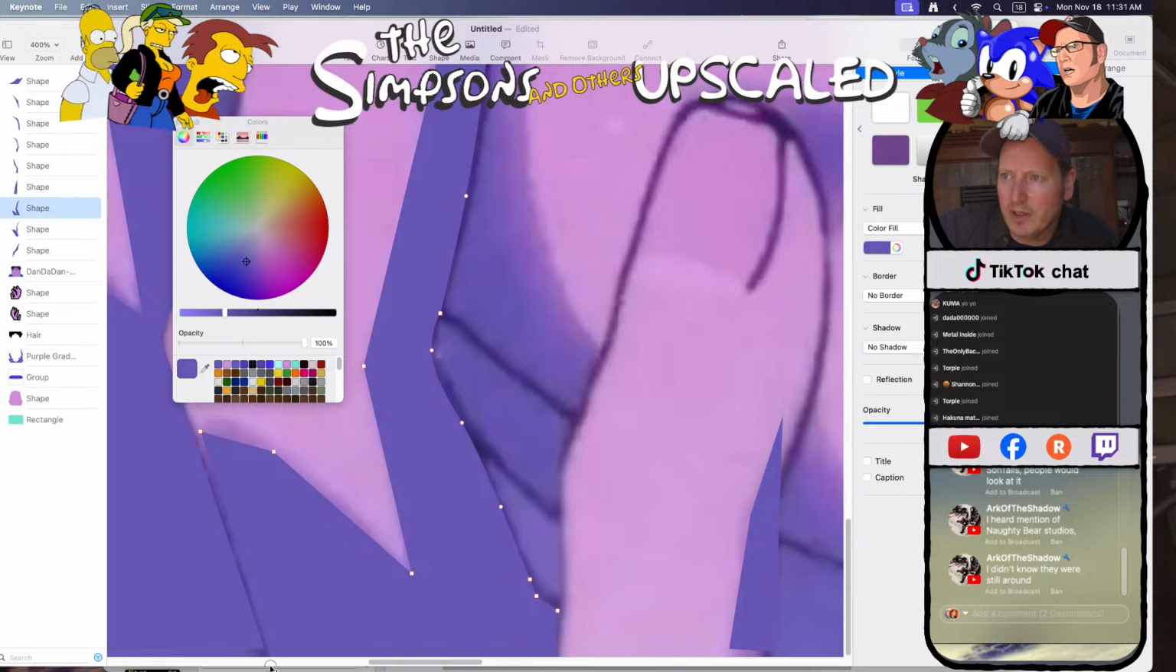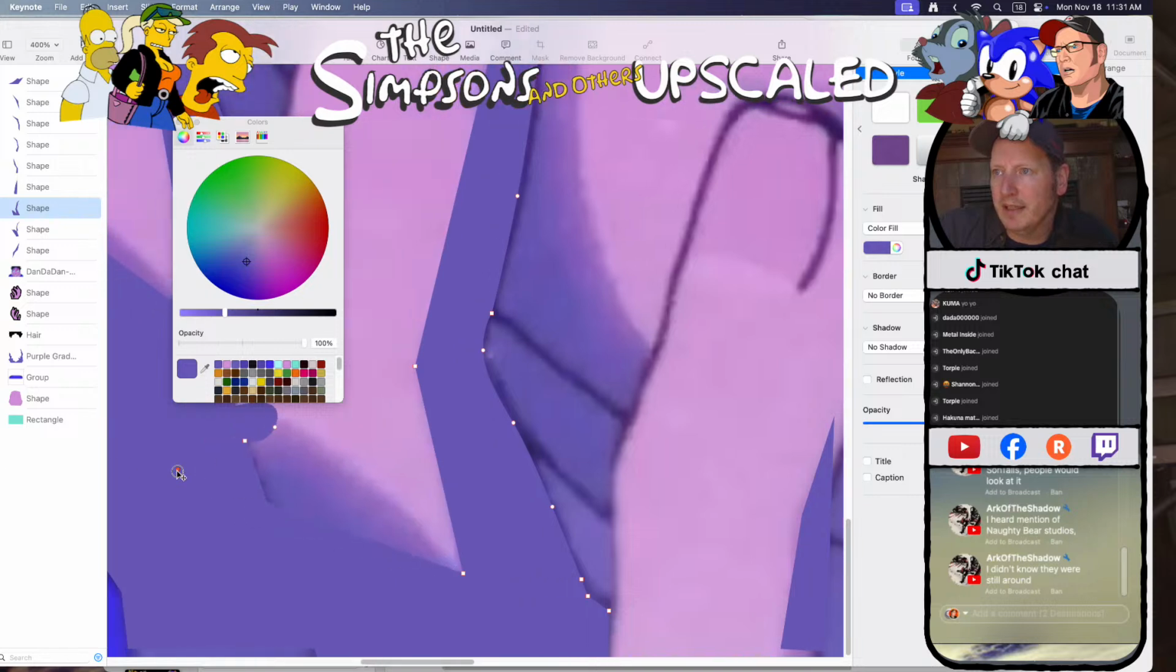Upscaling a piece of artwork for DanDaDan, the intro. Upscaling it. I do these often, but I'm showing how to do it in Keynote, like basically PowerPoint. So if you are bored at work and you have PowerPoint, you can do the same exact thing that I'm doing right here. Upscale artwork to make it all pretty for whatever you want.